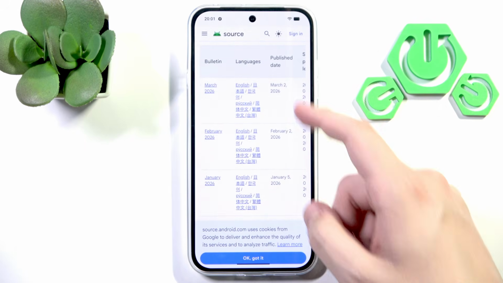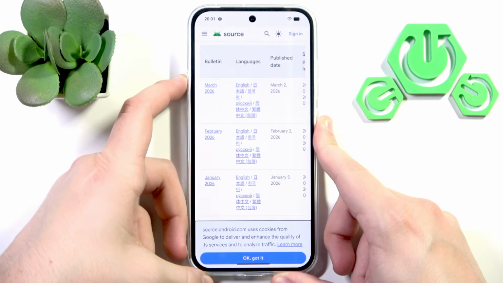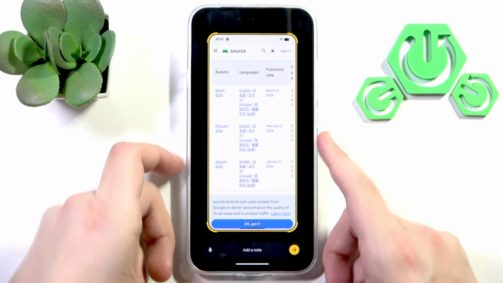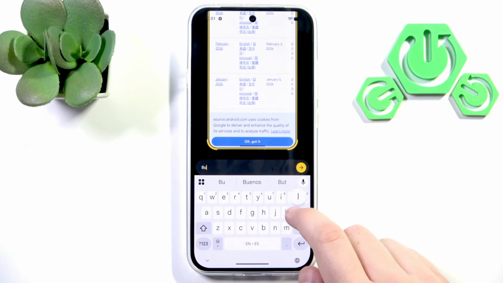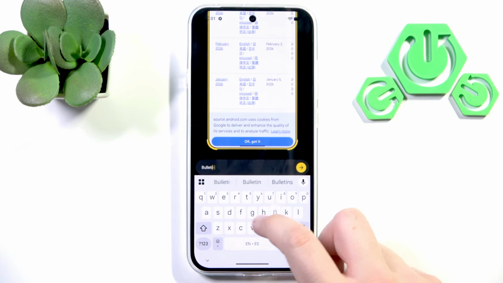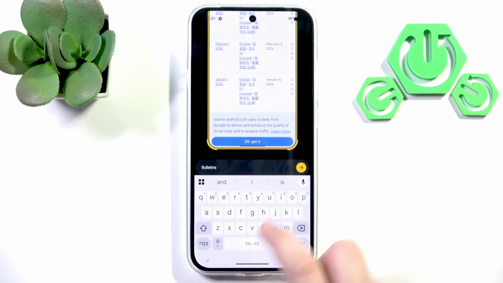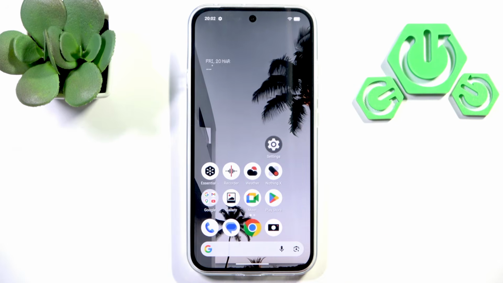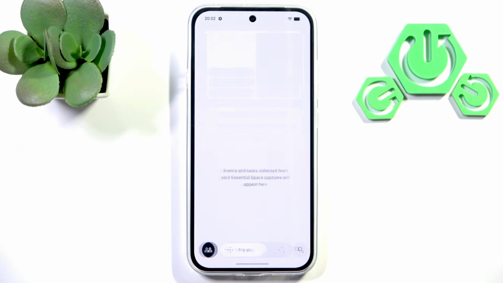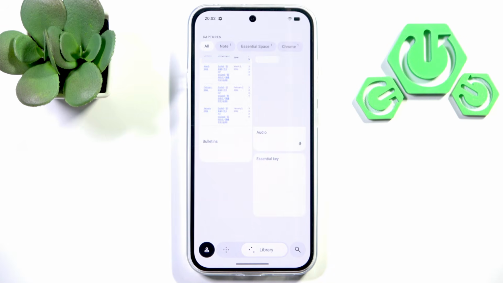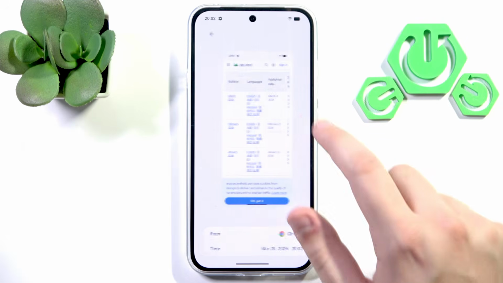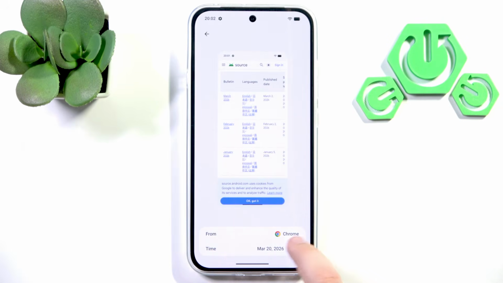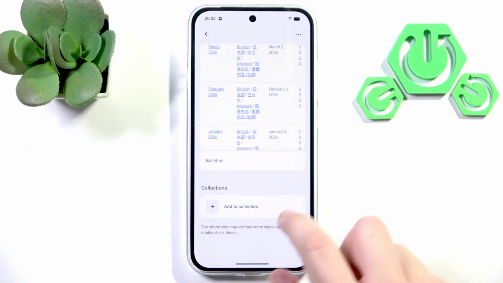Now we got the overview right here, and if you're interested in the publish date, we can just click on the button right here, and we can also add a note. For example, we can add the bulletins right here, and now we can save it, and whenever we go into the Essential Space app and open up the library right here, we will have the bulletins saved. So we got everything. We got where we take the note from, the time of it, and everything.